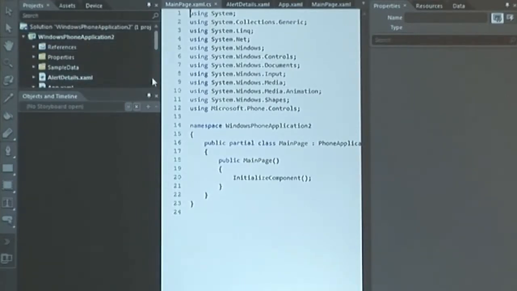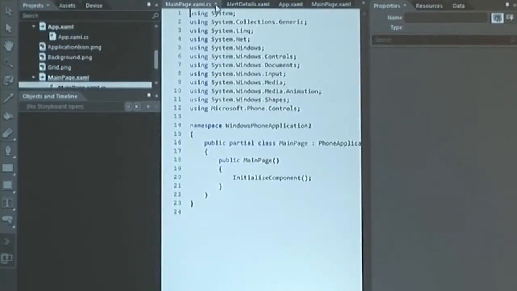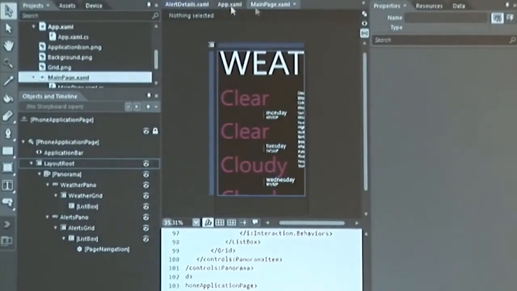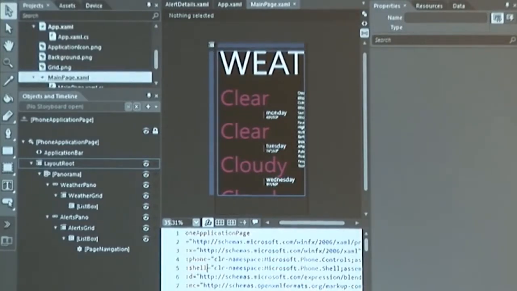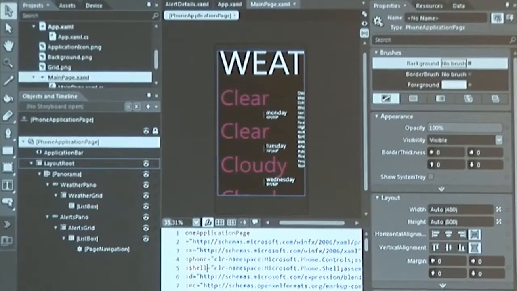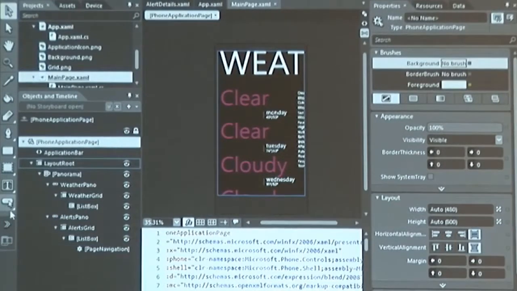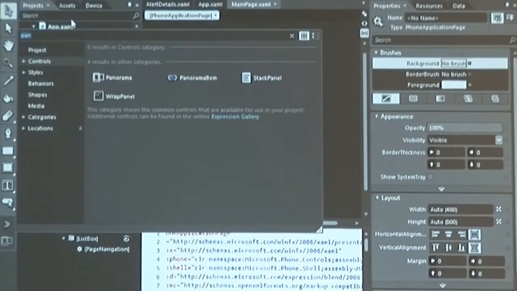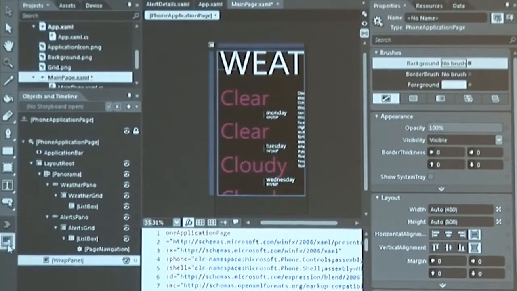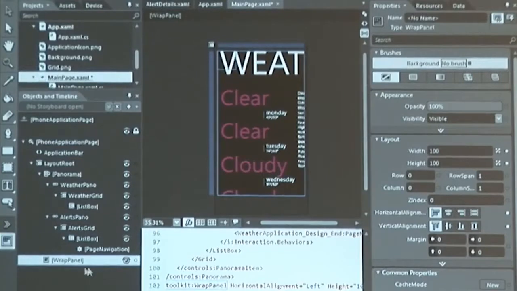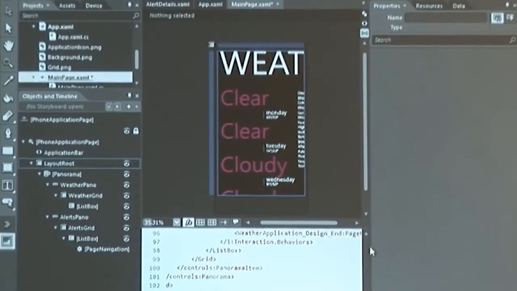The next thing that I need to do is I need to go to mainpage.xaml. Let's close mainpage.xaml.cs. I'm in mainpage.xaml, and I need to add a reference to the toolkit. The easiest way to do that is to drag a toolkit control into your design surface, such as the wrap panel, and I'll show you why in a moment. So I've added it. I don't need it. I'm going to delete it.